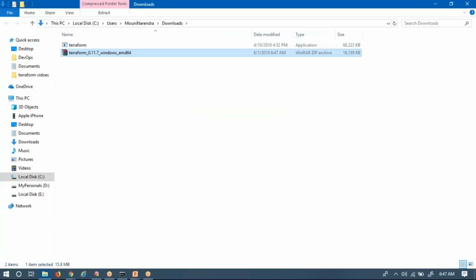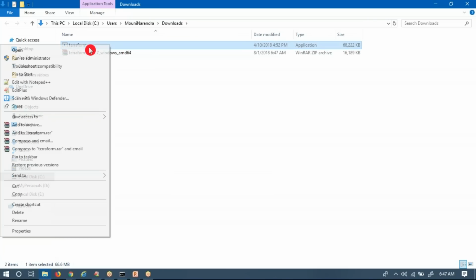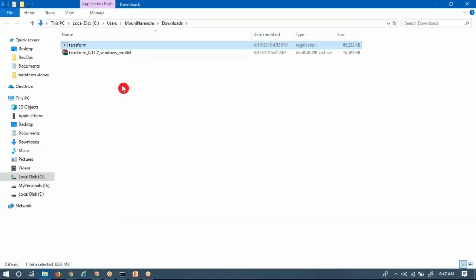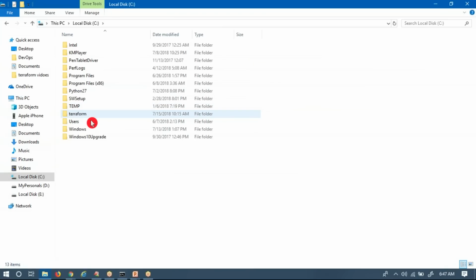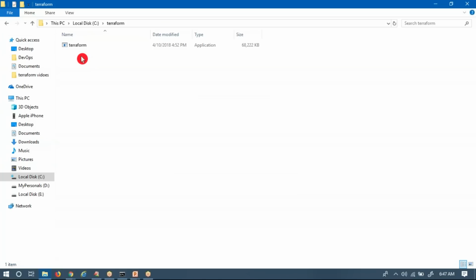So you need to download the zip file and extract it. Once you extract it, you will get a single file called Terraform. Just copy that. Don't change the name, because there are some commands which depend on the name Terraform. Place it in any folder on your system. I created a Terraform directory under my C drive and placed Terraform there. Now copy this path and go to your system paths.